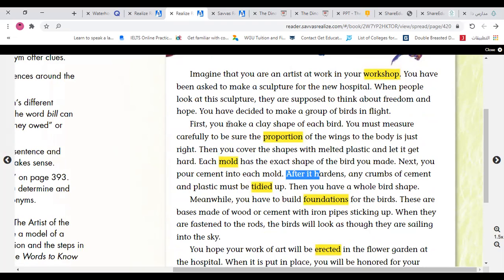So first he said you have to make a clay shape. This is the first shape that you have to do, the shape in clay. Like Leonardo DiCaprio, when he wanted to make the horse, first he had to make it out of clay, the first shape. And then after that, you have to cover it with something, cast it or cover it with something, maybe cement or maybe bronze, it's up to you.